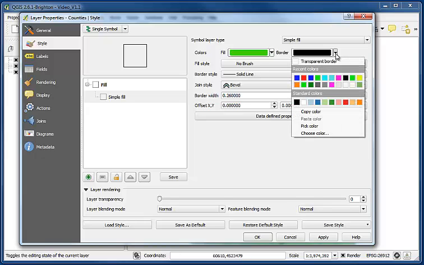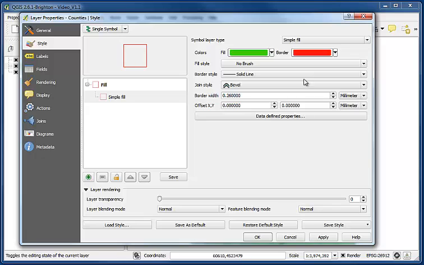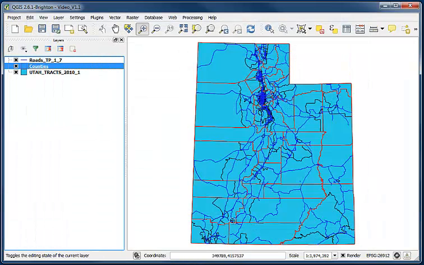But let's not have black edges. Let's have bright red edges. And let's have a look what that looks like. You can see here, we're going to have bright red edges around empty counties. So okay, and there you go. You can now see what you have. You have the county lines in red.